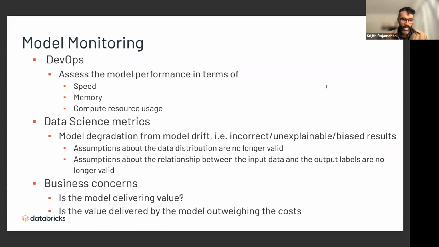Then the third aspect to consider is the business concern. For example, is the model actually delivering value? While everything is working in terms of drift and the DevOps metrics are within bounds, are we actually getting value out of putting this model in production? And more importantly, is the value that's being delivered by the model outweighing the cost of putting this in production?